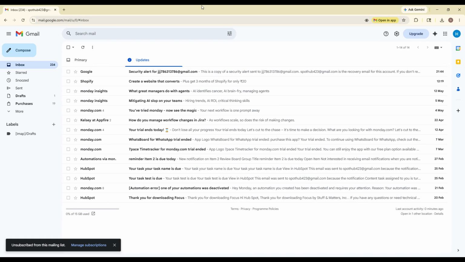Doing this helps Gmail learn what messages you don't want, which can reduce clutter over time. You can repeat this with other promotional emails to keep your inbox cleaner moving forward.